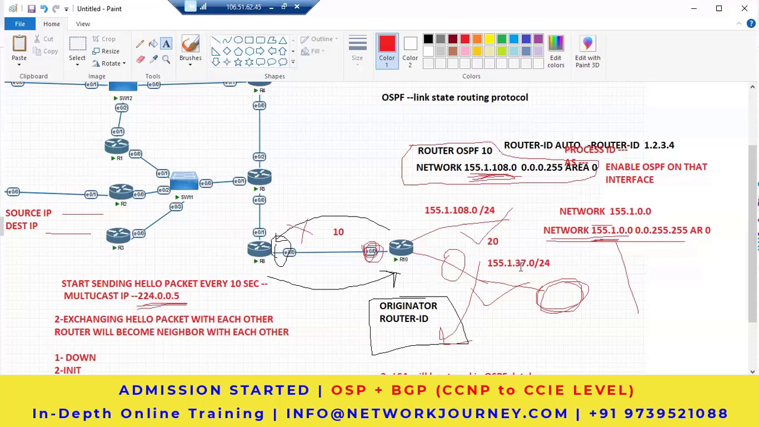The OSPF process ID only has significance if you want to run more than one OSPF in your single router. In that case, the router will never mix up OSPF 10 with OSPF 20 or any other number. All right, Ralph wants to ask something.